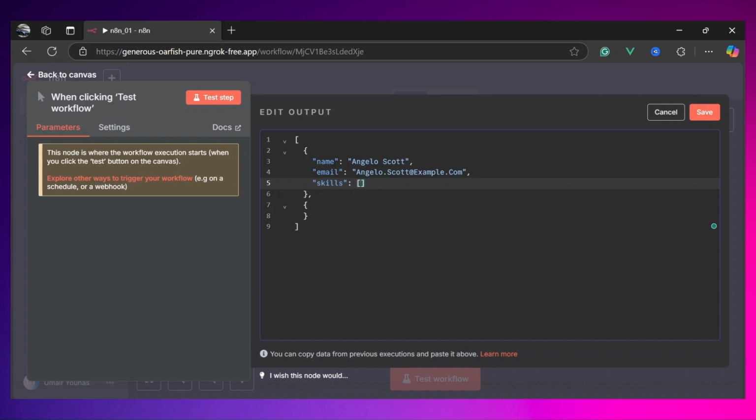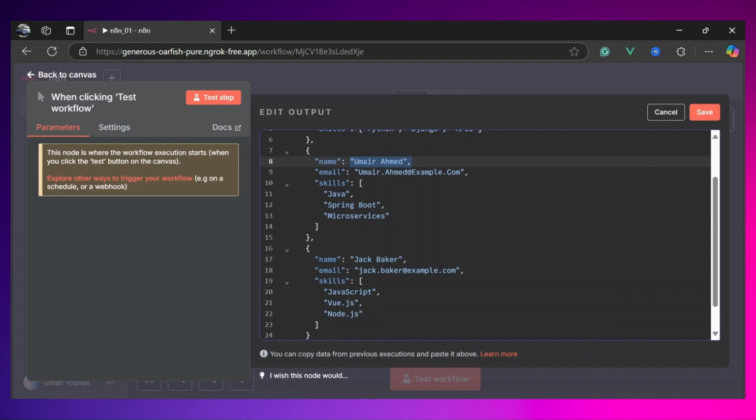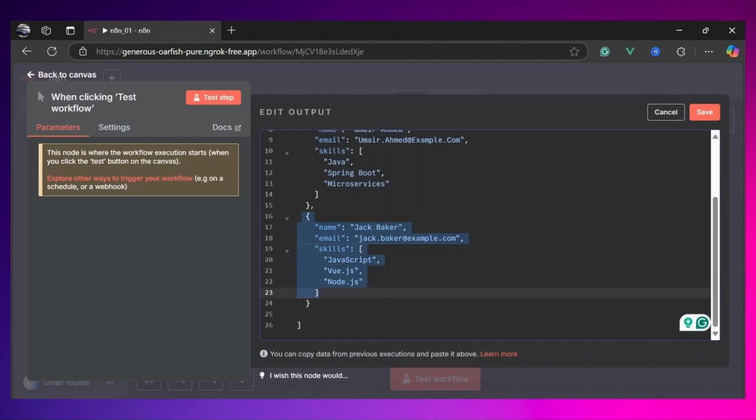and the skill is going to be a list, or you can think of an array or a collection of items. So first of all, I'll have Python, then Django, and then APIs. So now this is my one item. Now let's define quickly another item. I'll follow the same structure. I have the name, email, skills, and in this case, name is Umair Ahmed. Then this is the email, and then we have skills. Then this is another data item.